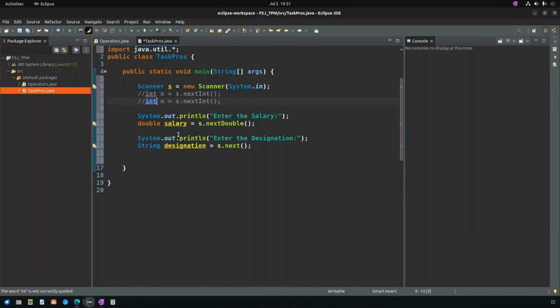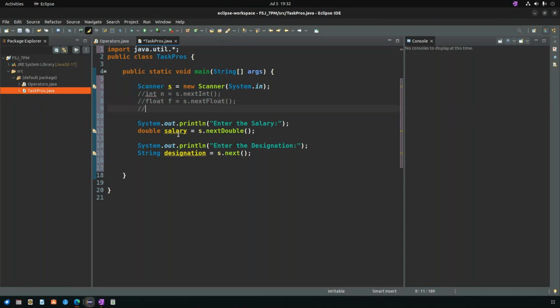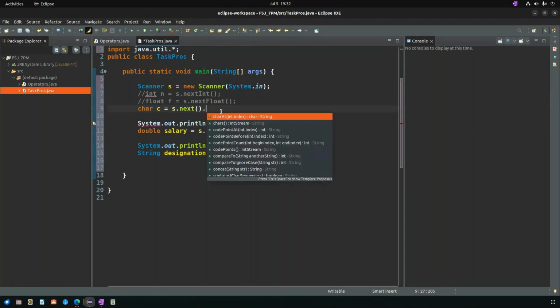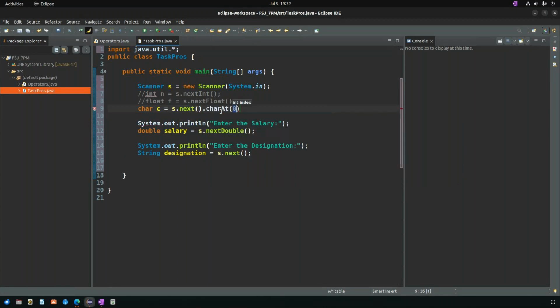So if you want to go for a float value, you can say float f, and you can take next float. Suppose if you want to take a character, you say s dot next, okay, so s dot next dot char at 0. So if you want to take a character, you use this.